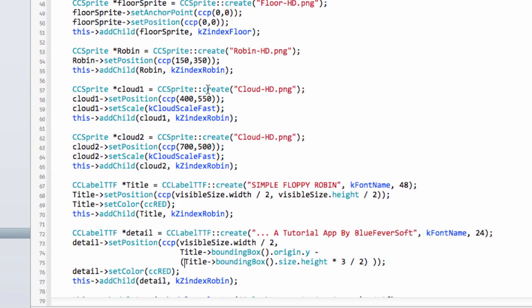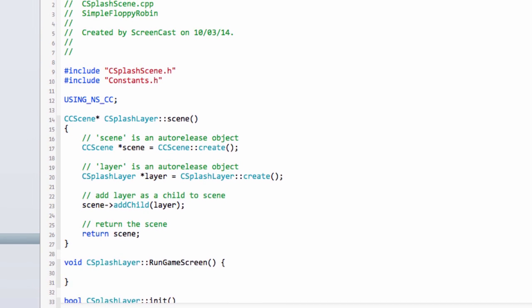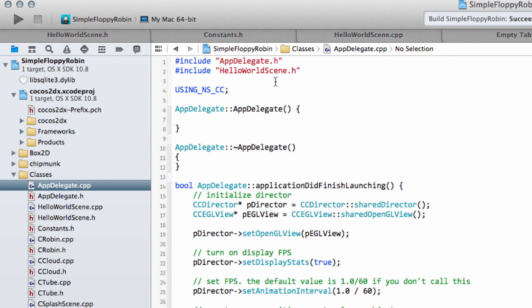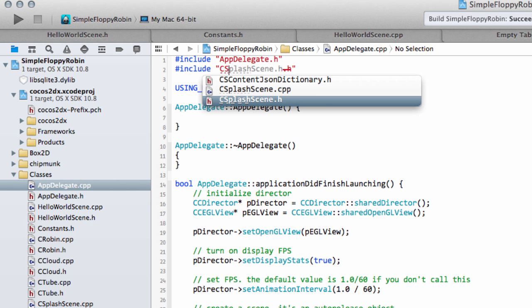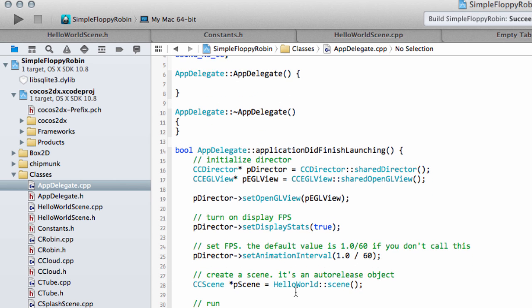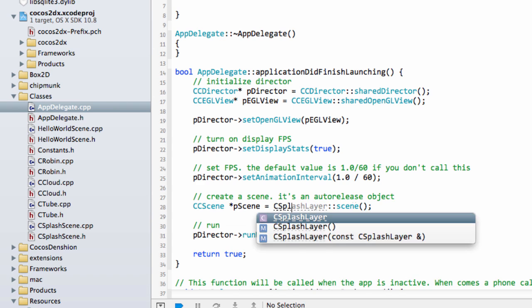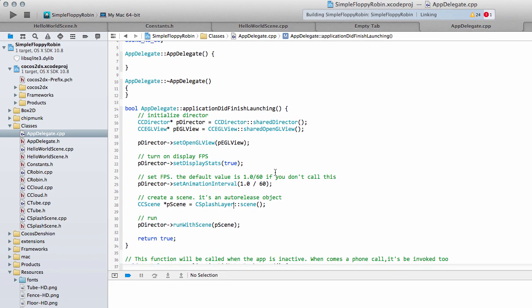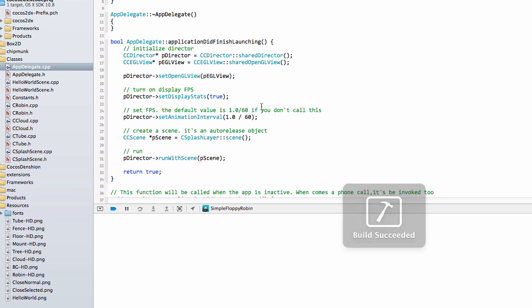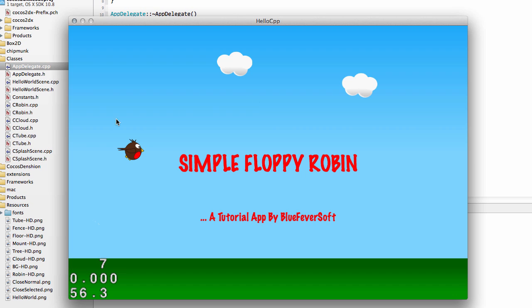So now that we've done that, we just need to run this instead of running the main game. So in app delegate, where we've got including our hello world scene, we'll change that now to CSplashScene.h, which means here we want our CSplashLayer instead of the hello world scene. And now if I run the application, you'll see now that our splash screen has run instead. We've got the Robin, couple of clouds, simple floppy Robin, and a tutorial app by Blue Fever Soft.